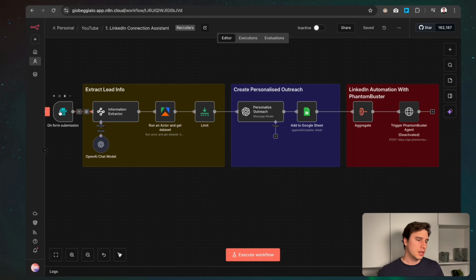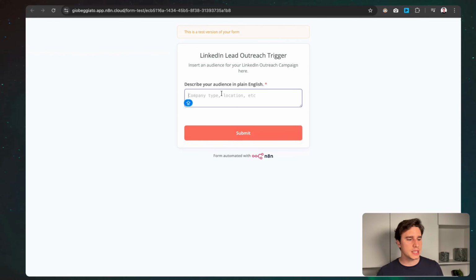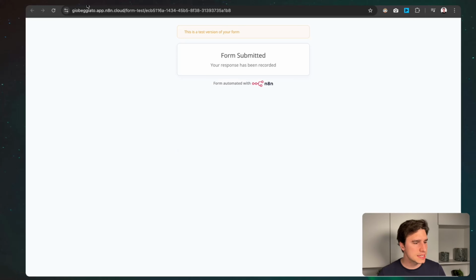How does this work? You have a form that you execute, and you submit here whatever you want. Like, let's imagine that we want to target CEOs of real estate agencies in London with 11 to 20, I guess, employees. I don't know why we want to connect with these guys, but let's. So I'm going to submit.